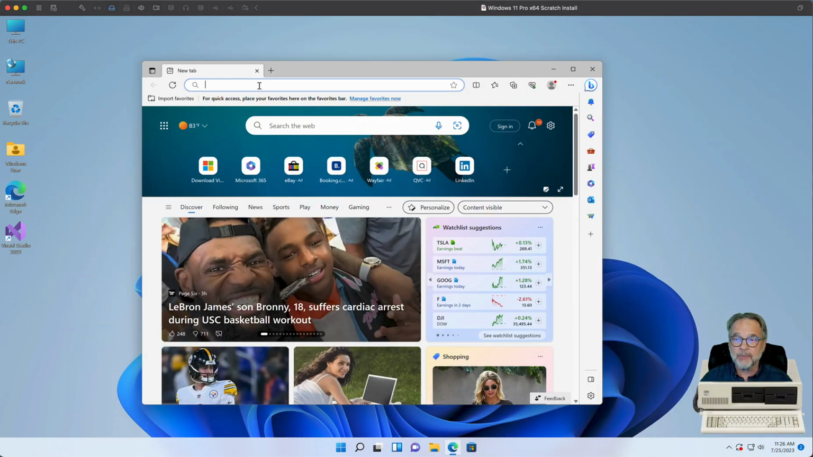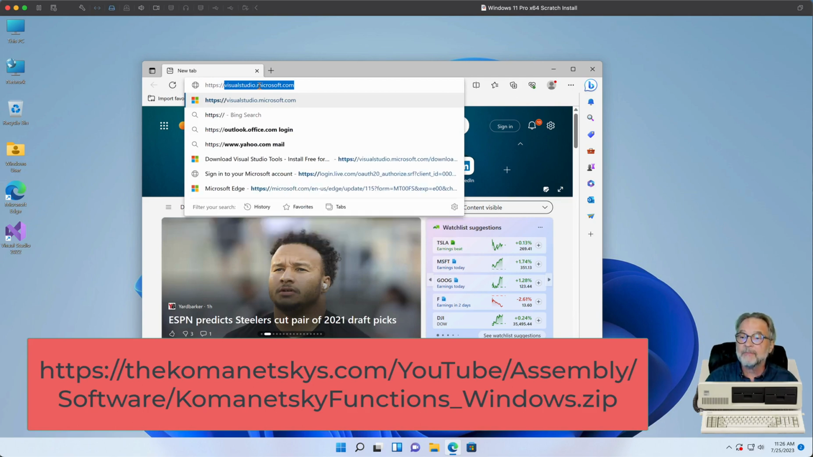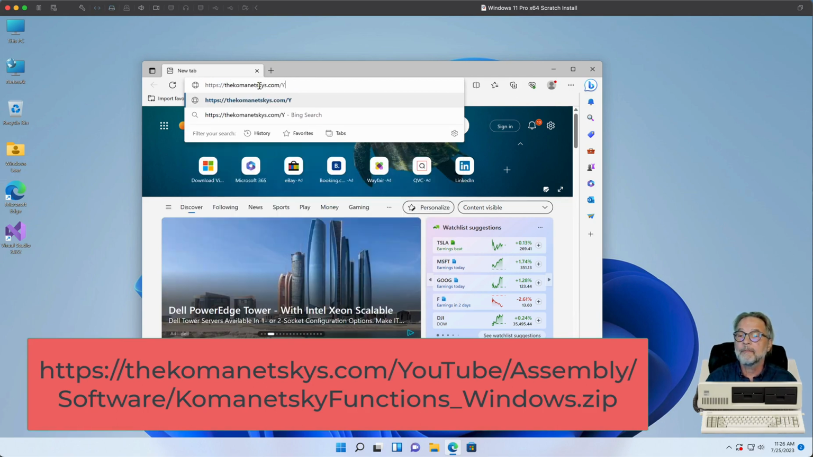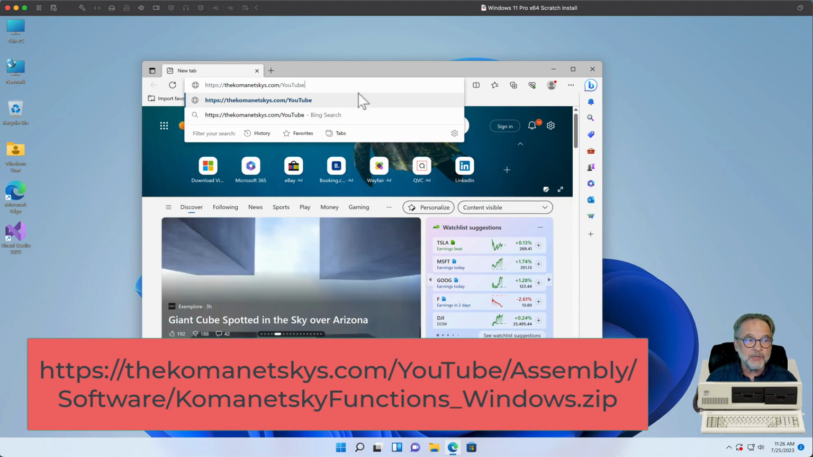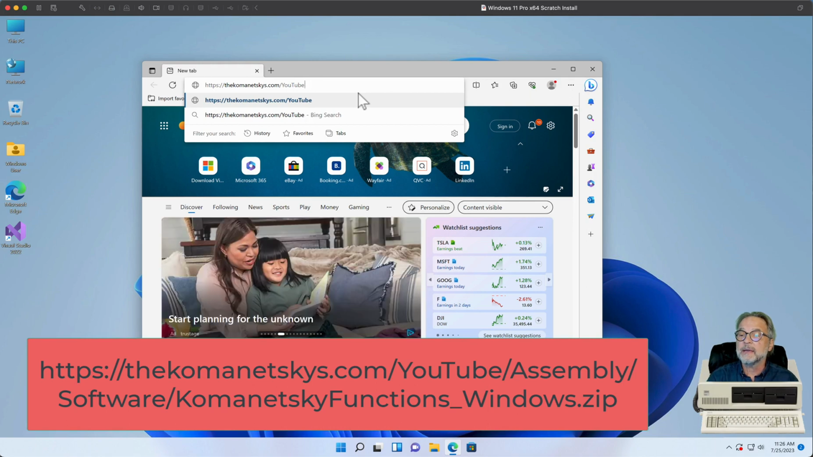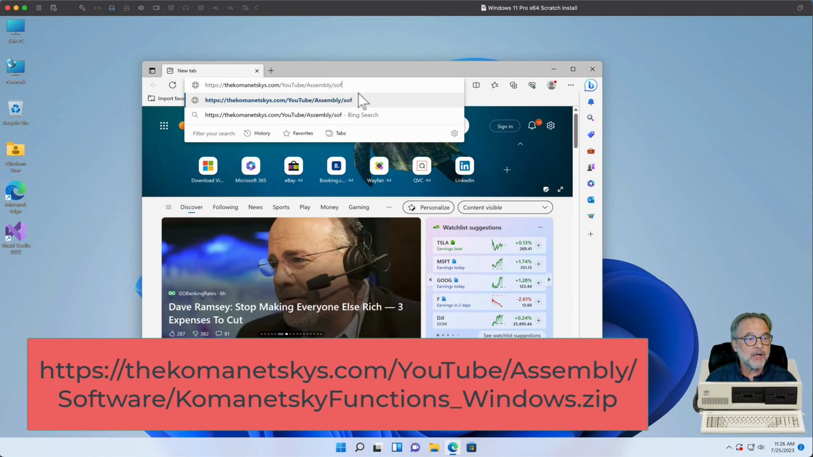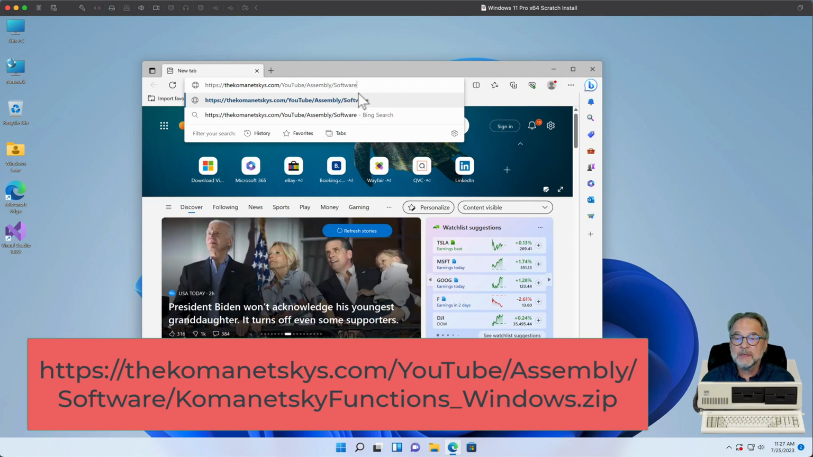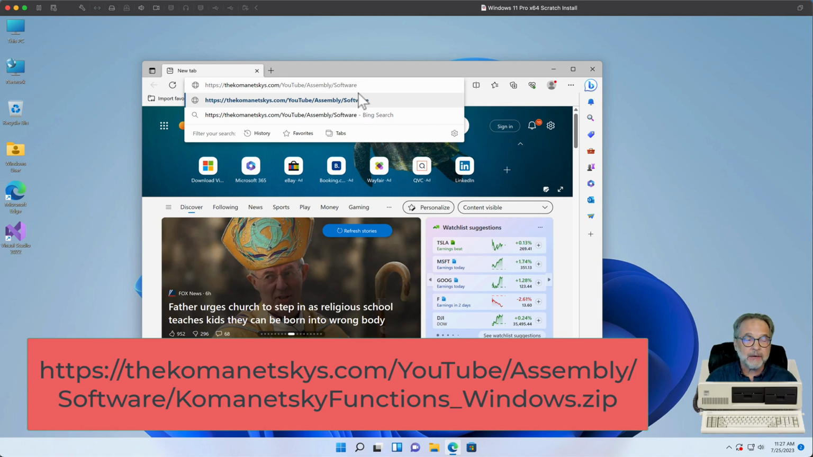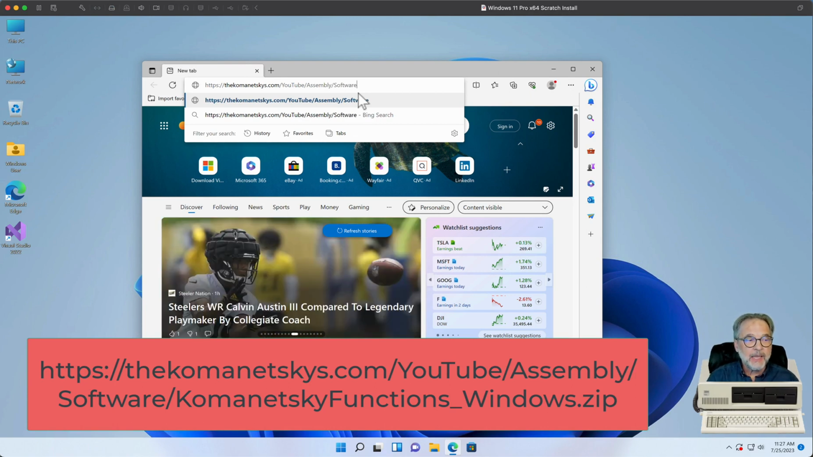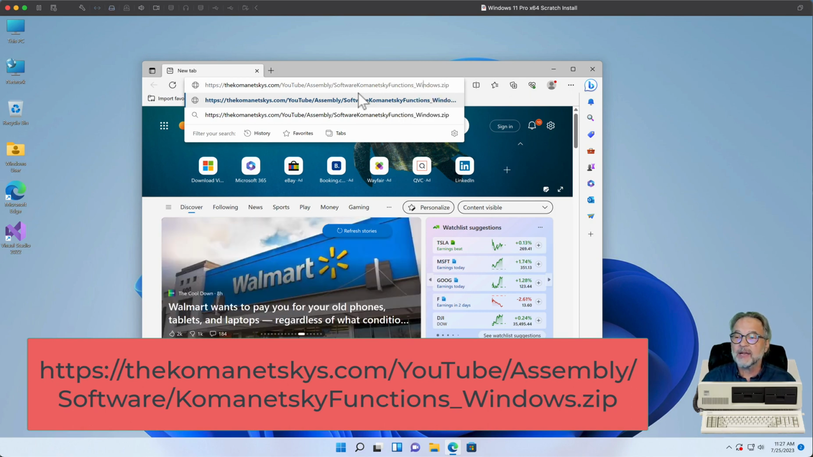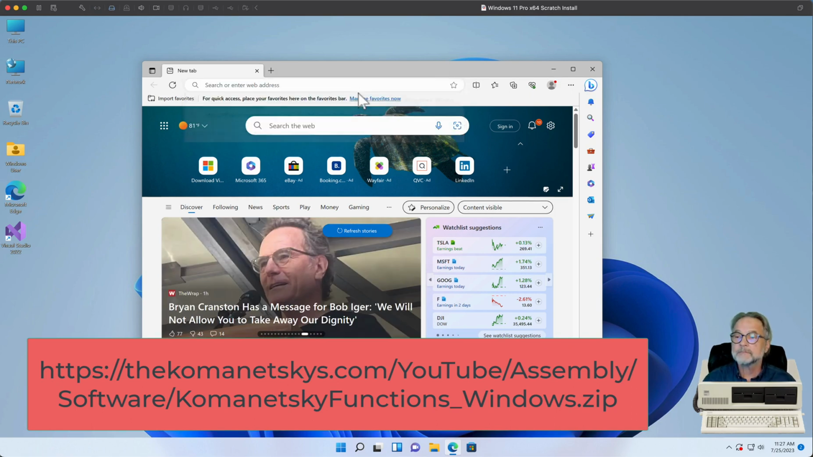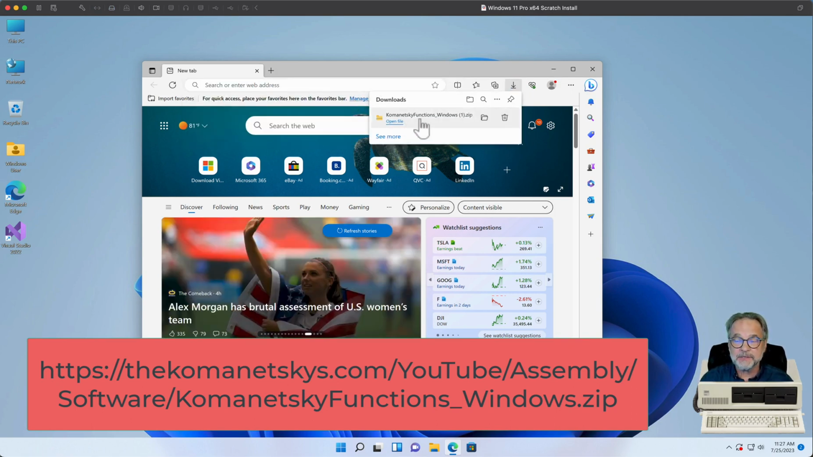I'm going to open up any web browser, and I'm going to type in this URL. HTTPS, very important to put the S, thekomanetsky.com, YouTube, and then we're going to say assembly, software. I'll go ahead and put this URL in the notes for the video, and then Komanetsky functions_windows.zip. Oh, and I forgot a slash there. And it will actually download it to your downloads folder.